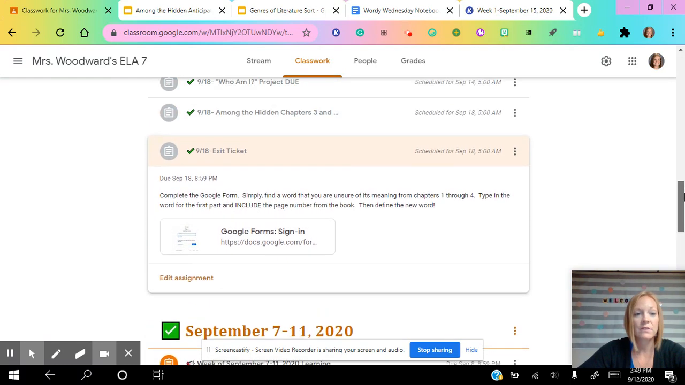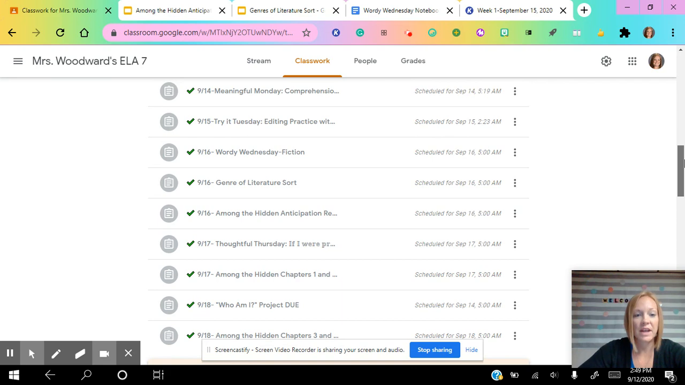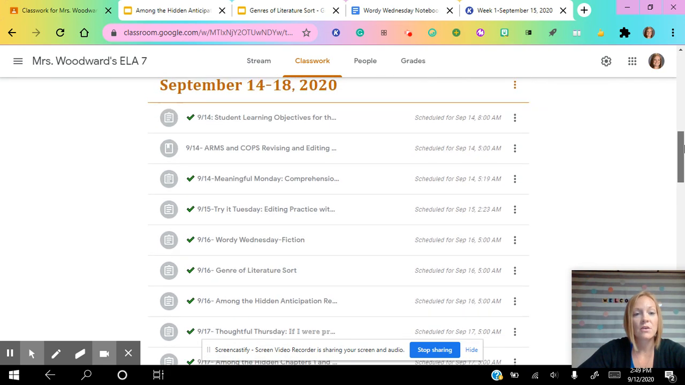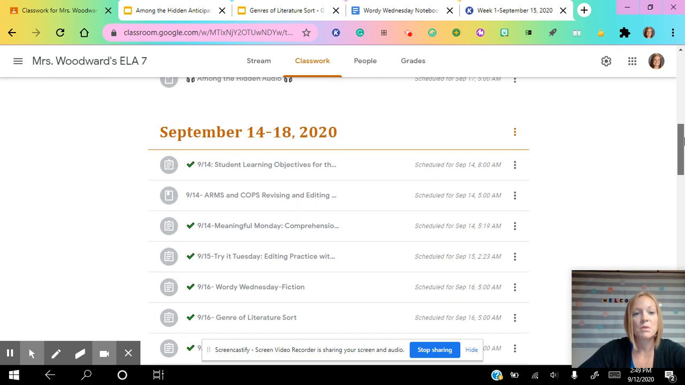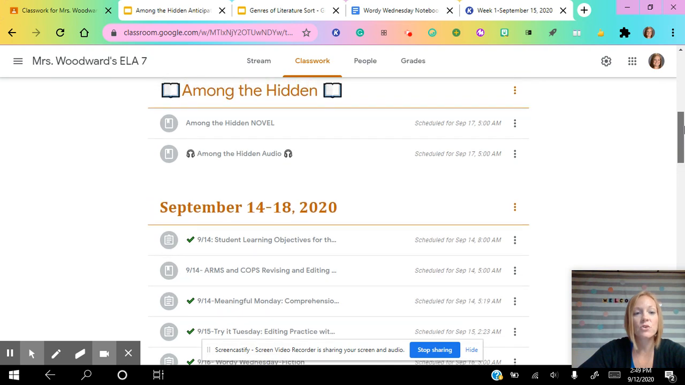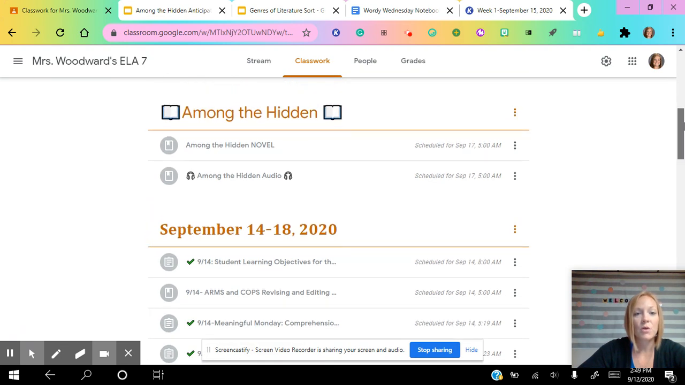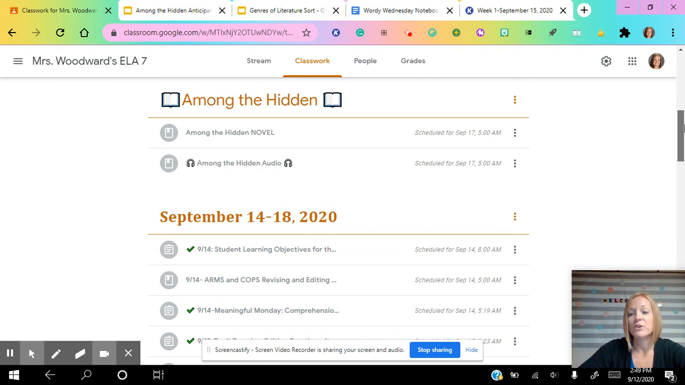So that is our plan for the week. Now, again, these are all subject to change. If you find yourself getting further behind or you need a little bit of extra help, please let me know. Or if you're confused on something. But hopefully we have a great week and we get started on our first novel and kind of really get into the swing of things and how class is going to be set up.